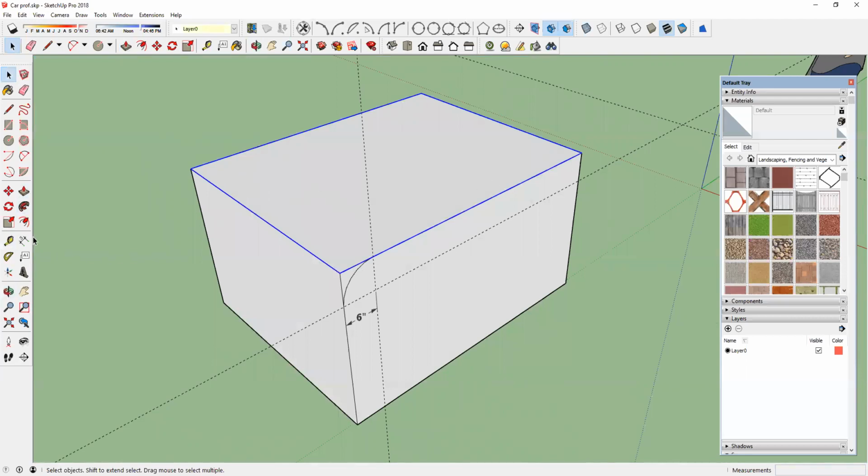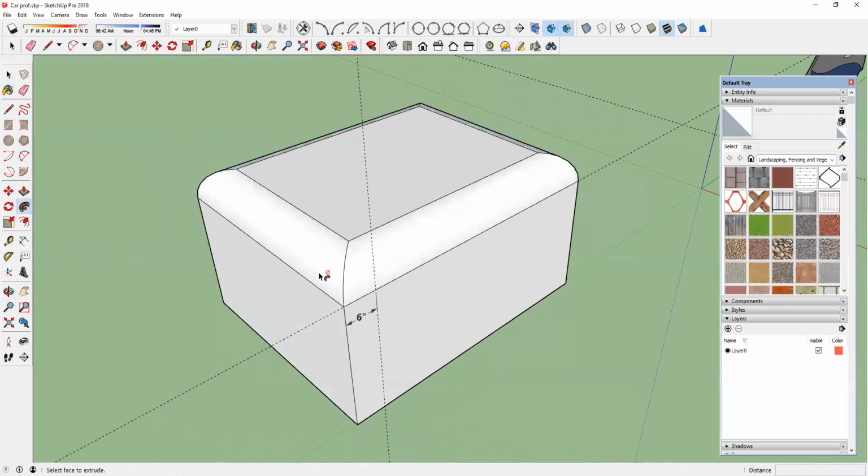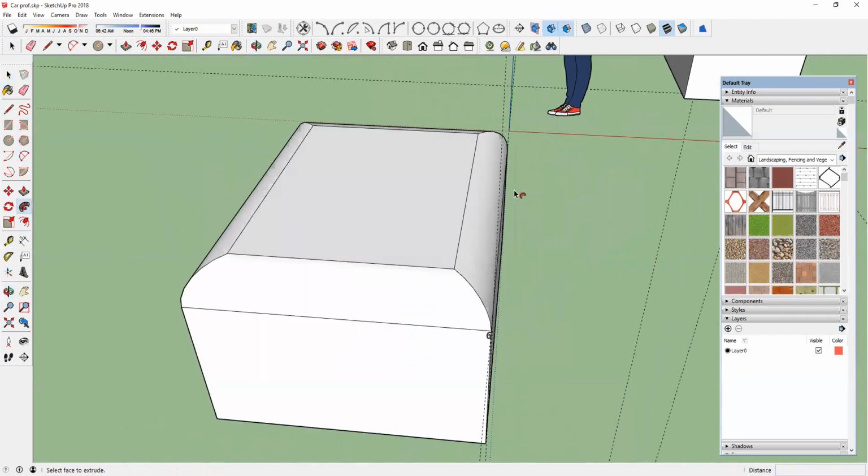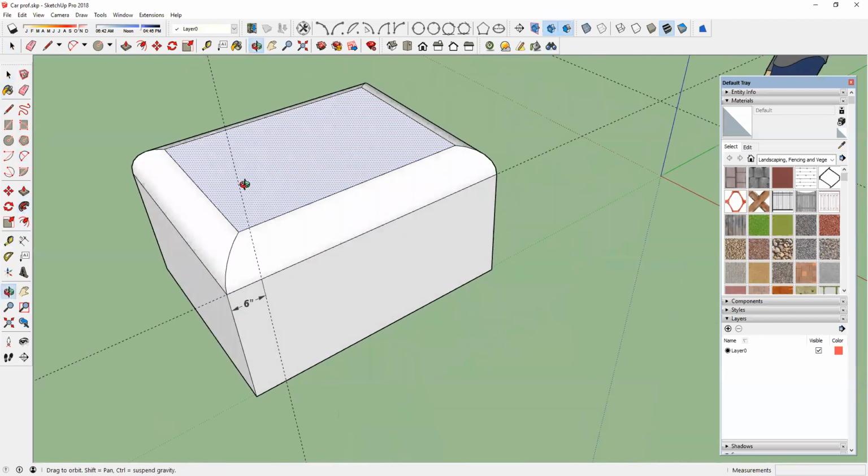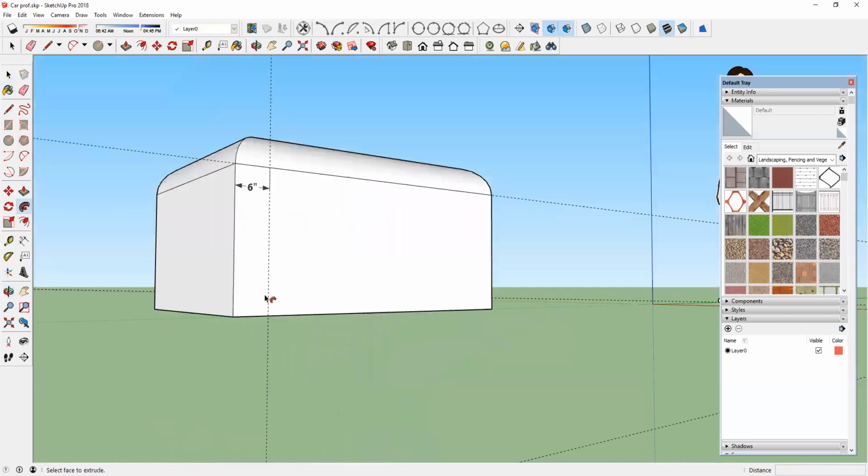Why is it selected? First we do that with the select tool. Then we go to the Follow Me tool and we click the surface we want to wrap around the edge. And you see automatically it takes its shape and rounds it around that edge. This works for any shape or any form.